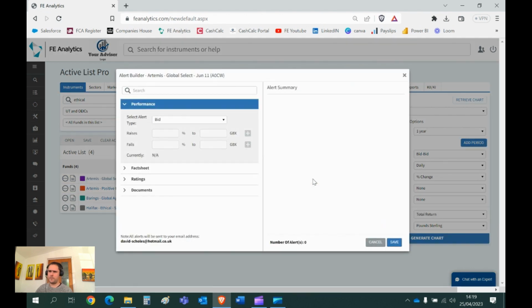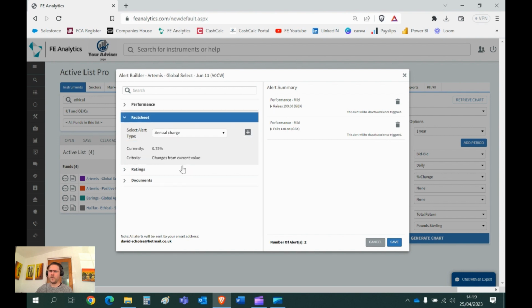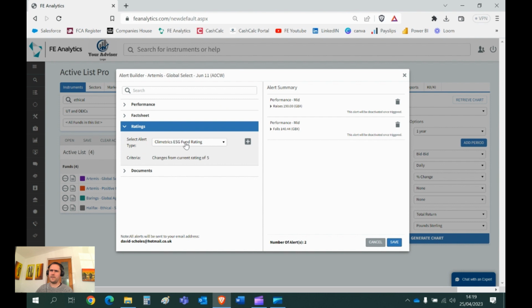Then it's a very simple setup from left to right. On the left-hand side, I could start off with performance. So I could say, okay, my tolerance is maybe 15%. If that fund goes up or down by 15%, let me know about it. Same with charges and ratings. If they go up and down, let me know. There's plenty of different options you can mess around with yourself. And then documents, if there's any particular update on a KID document or a fact sheet. My email address will be pegged down there. I can save as many of these as I like to the system.